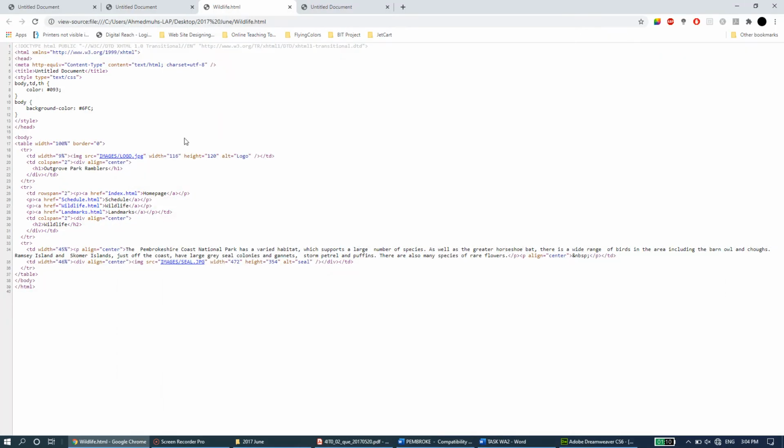So if you look very carefully, you can find it is over here. This is the coding that connects the wildlife web page to landmarks. Okay, so you can see here it says a paragraph tag, and then we have a href, which is equal to landmarks.html, and then we have put the text landmarks. So it basically means when you click on landmarks, it goes to a file called landmarks.html.